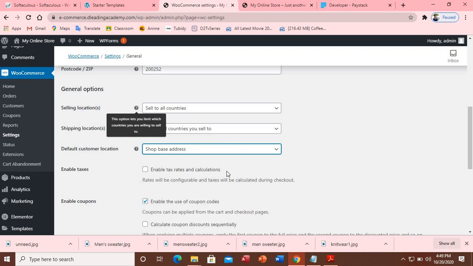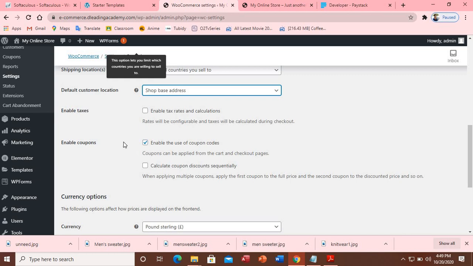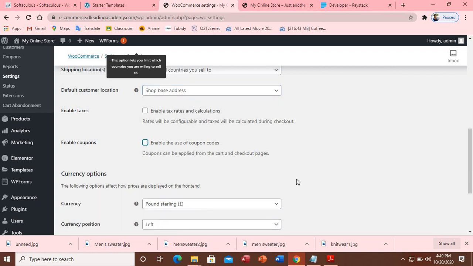Do you want to enable tax rate and calculation? I'm not collecting tax. Do you want to enable coupon code? Maybe you want to give people your coupon code so that it will reduce the price. But since we are not doing that, I'm not giving anybody a price reduction.